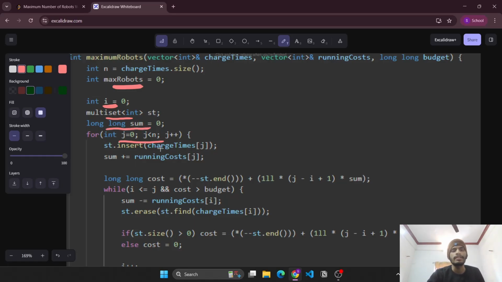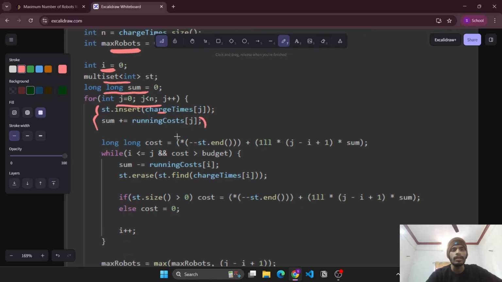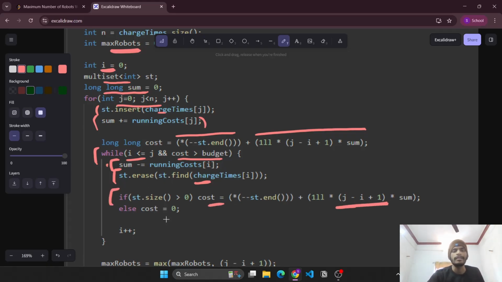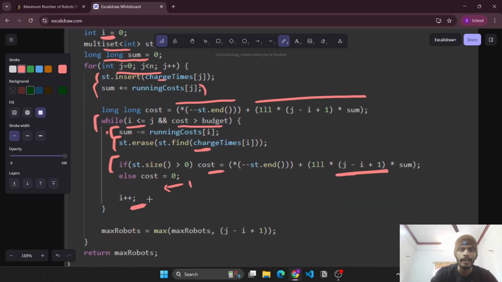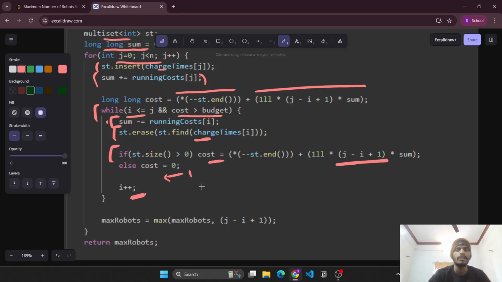Now we insert the new charge time in the set and increase our sum. Now the current cost that we'll have will simply be the maxi value plus k into sum. Now we'll use this loop till i is less than or equal to j and this cost that we have is greater than budget. Now we need to remove the contribution of the ith robot. So we'll remove that from the sum as well as from the set. And if set.size is still greater than 0, we'll update our cost with this value. And as now the cost has become 0 because there are no contiguous segments, we'll simply increase i, and then it is sure that cost is less than or equal to budget, or there exists no segment.